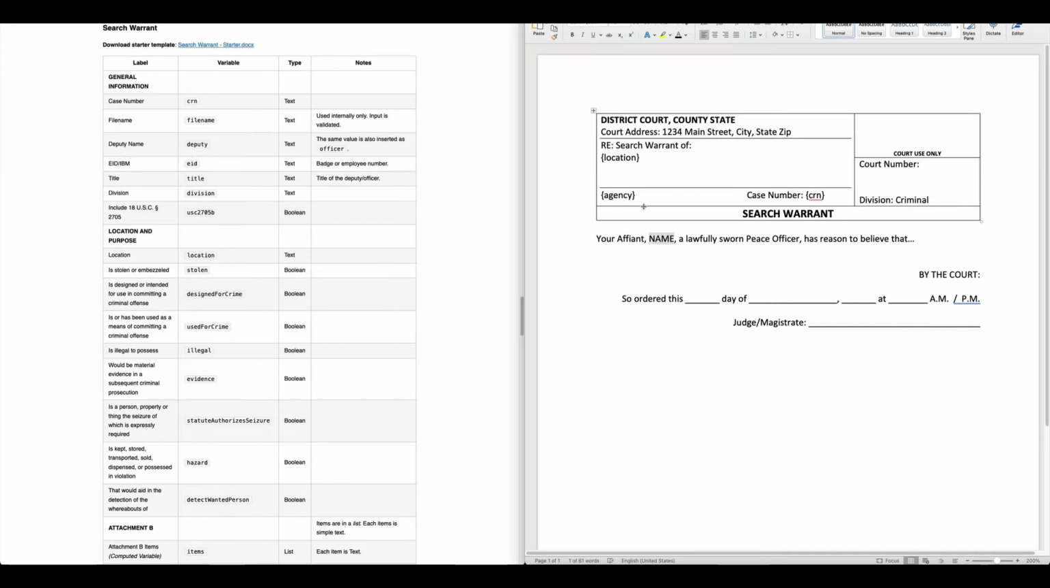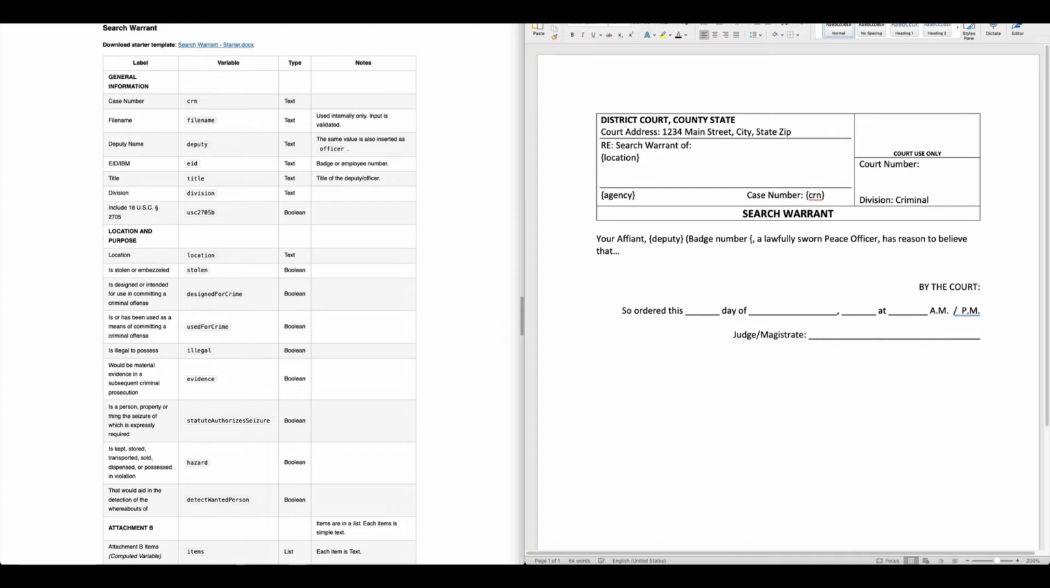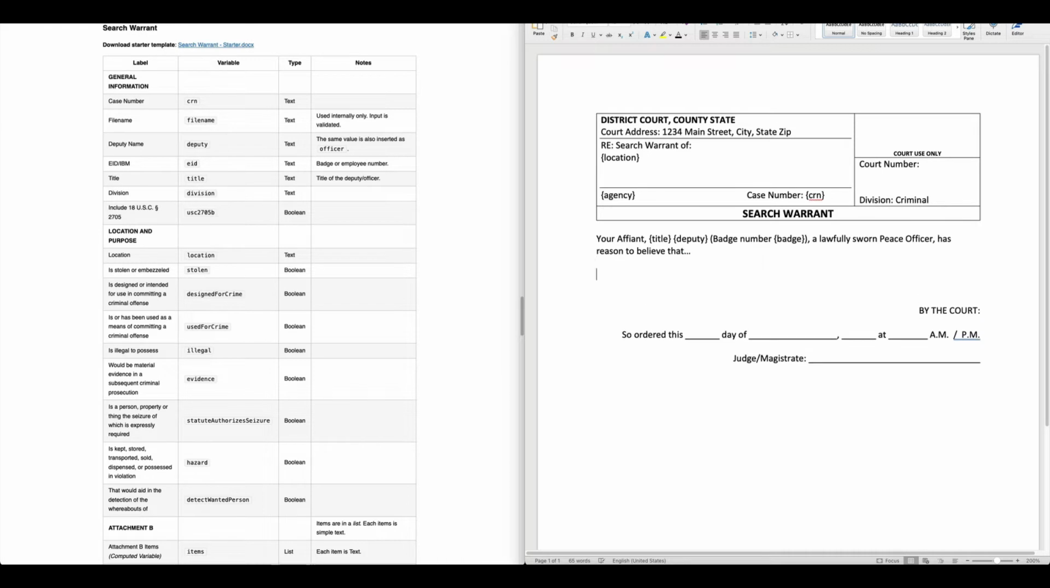So I've got a deputy name of deputy and EID, or like I said, you could use an alias here, so we'll say badge number, and I'm going to put in badge instead of EID because I know that'll work. And then I want their title before their name, so we'll say curly brace title. So I've got title, deputy, badge number. So this should say something like Detective Smith, badge number 1234. Reason to believe that. So this is where our narrative would go.